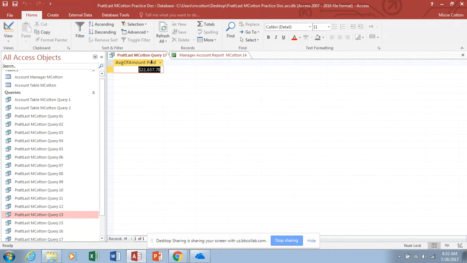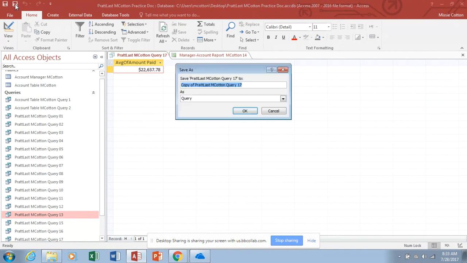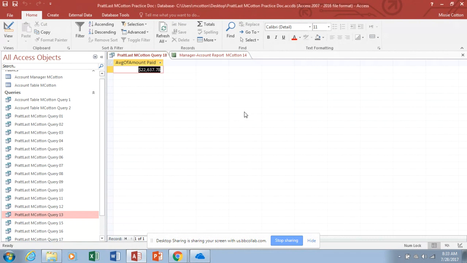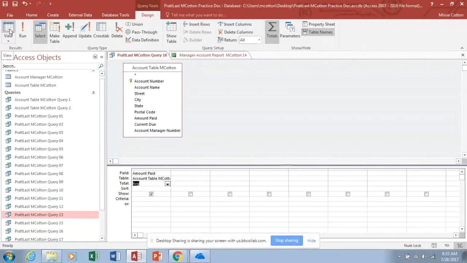And this will let you know if you have any typos in your database. And again, if you have typos, go over to your table and fix those. Check your average here. Are you getting 22,637.78? Hopefully. We'll save it. That is number 18. And we'll open it. We'll go back to design view.